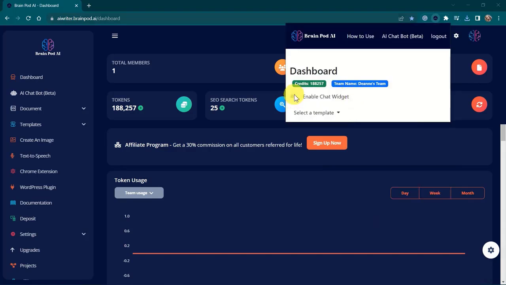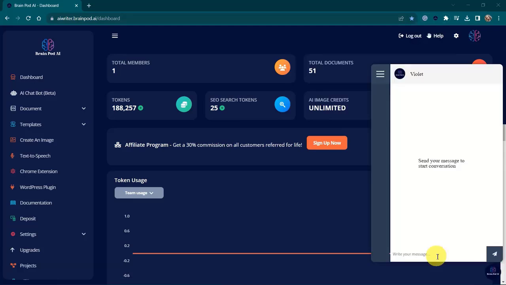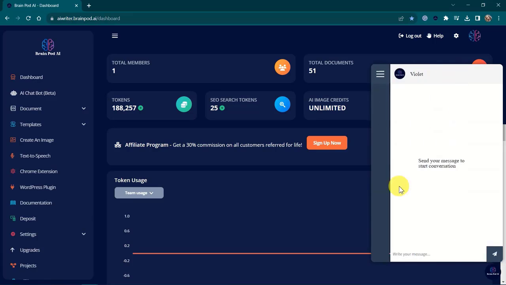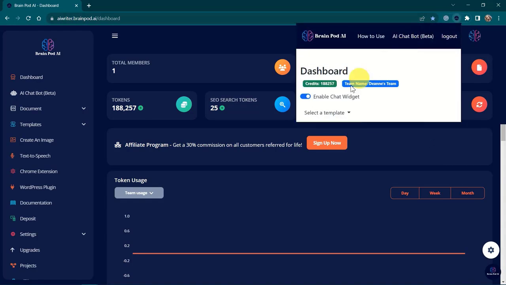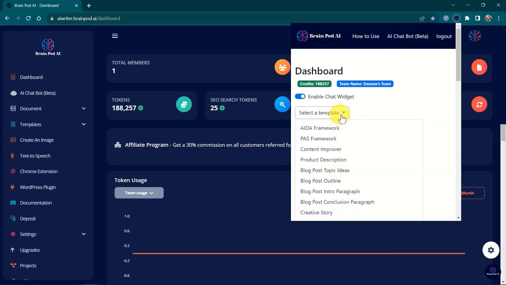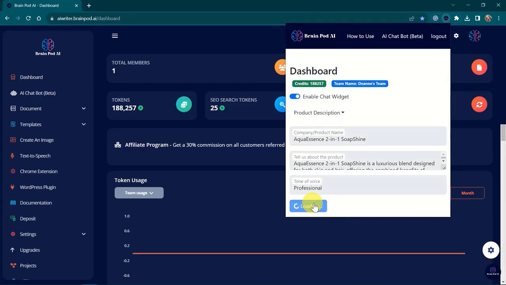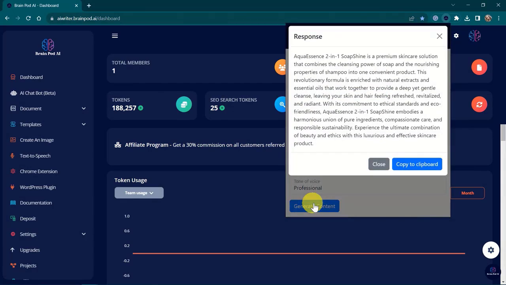By enabling the chat widget, a chat headlight will show. This will allow you to use the AI chatbot exactly the same as the above extension features, but underneath, just like a real chat experience. Lastly, the extension can also allow you to easily access all of BrainPod's templates by selecting a template, then filling up the details that you need and clicking Generate Content. In a few seconds, you will have your result that you can use freely without a hassle.